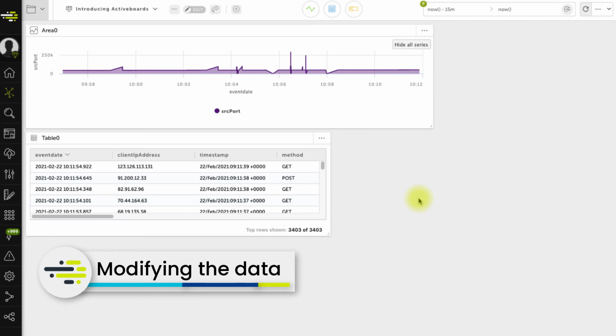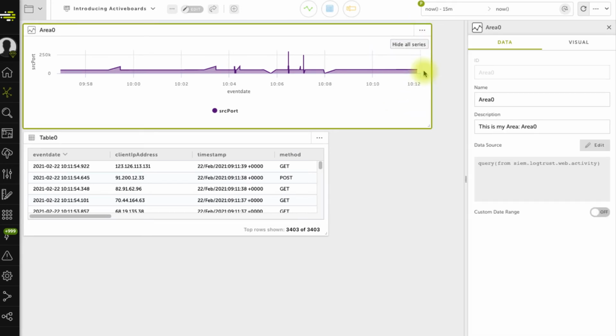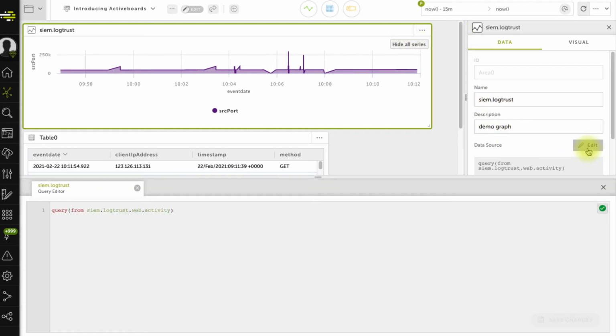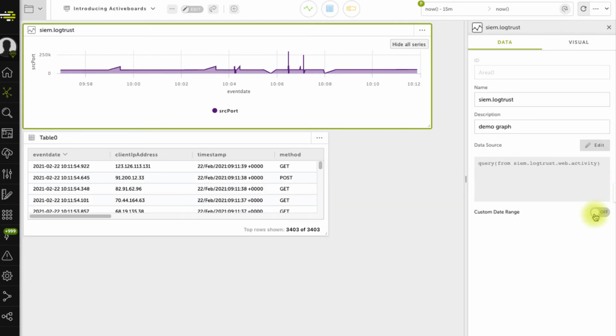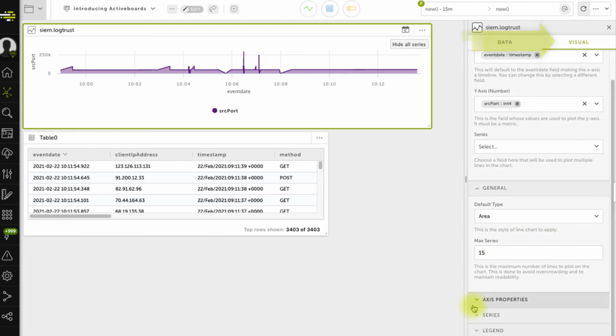Once we have added all the desired widgets and data, we can apply further specifications to the data shown on the Activeboard. Open the settings of the widget using Edit for access to the data settings and visual configuration of your widgets. You can modify the widget data, such as the name, description, query, and date range, and you can specify visual settings, such as the data to show in widgets and the general look and feel.